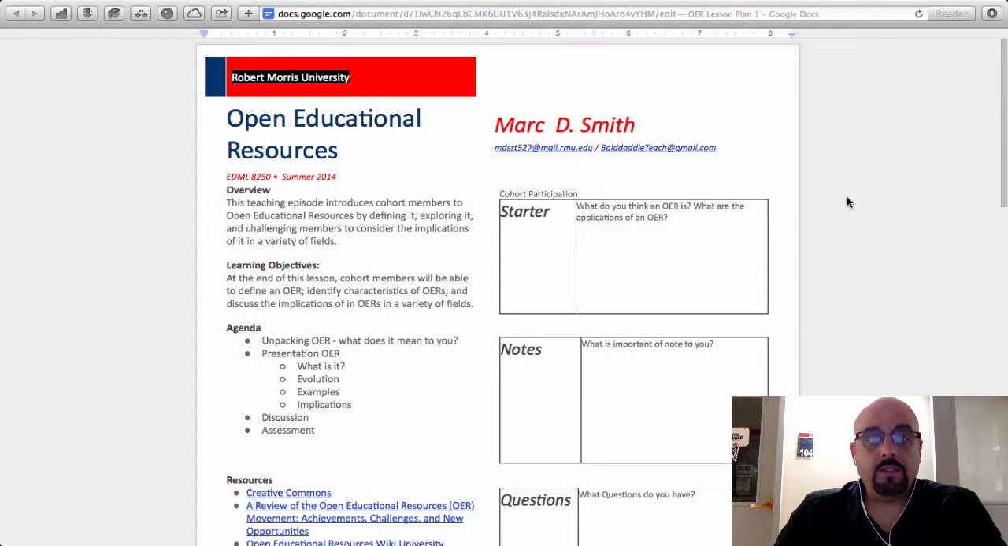At the end of this lesson, you will be able to provide your own definitions for open educational resources, identify characteristics of OER, and what I mean by that, we'll be looking at Creative Commons, the different licensures that are available through them that make open educational resources available for not only reuse but remixing and redistributing, which is a powerful tool that paralleled the emergence of open educational resources.